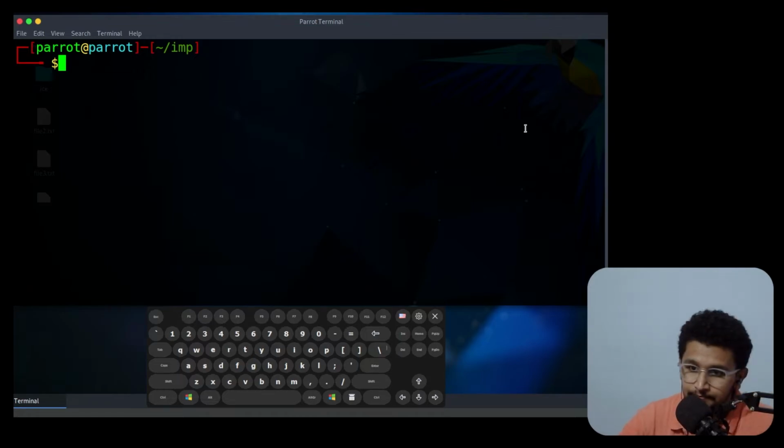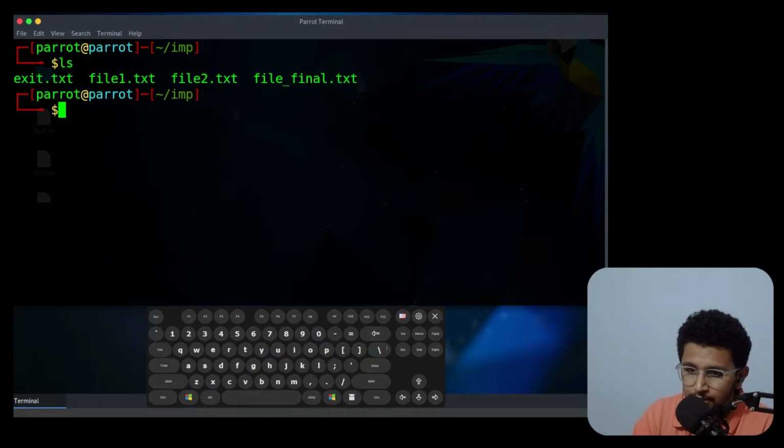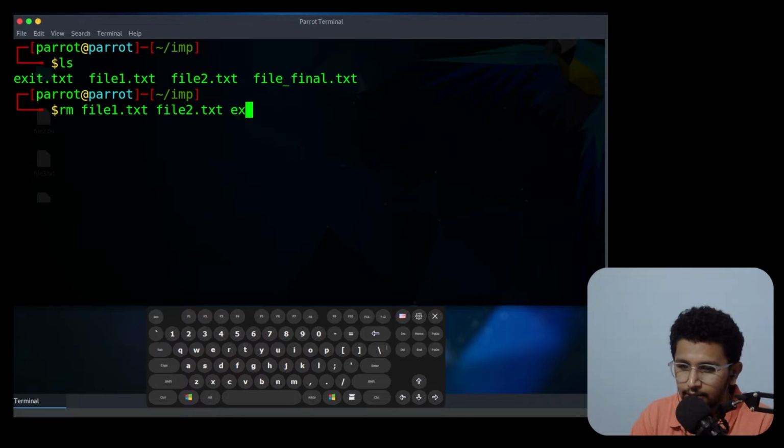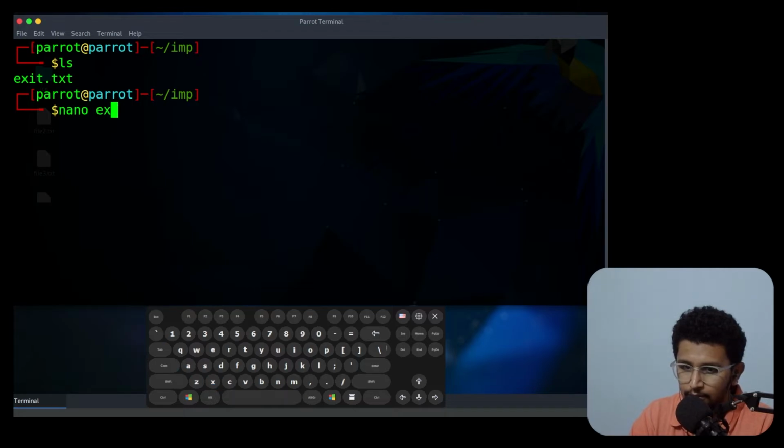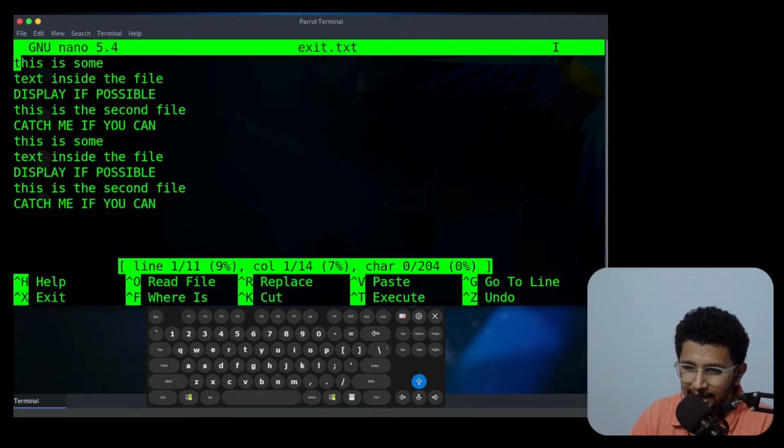Let's say I have some files. Let me delete some files, file1.txt and file2.txt. Okay, not exit file, file1 underscore file.txt. So there is some content inside our exit file. I'll open the exit file, then I'll add some more.